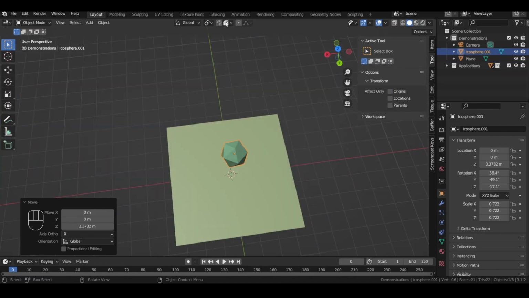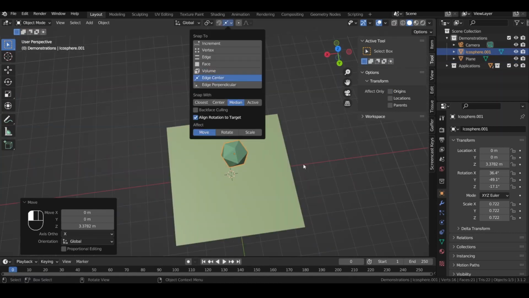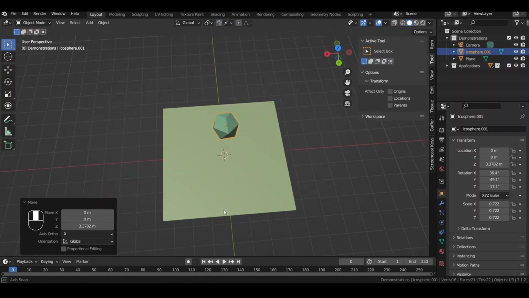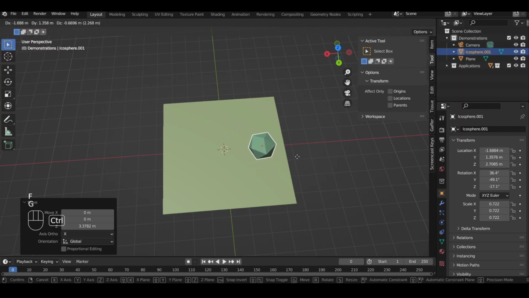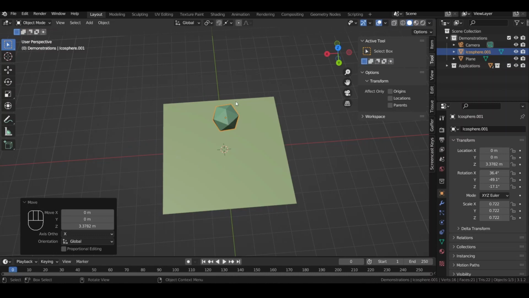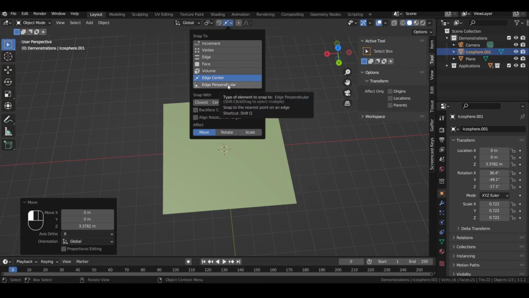All right, moving on to snapping to edge center. To be honest, it's not that interesting. It's very similar to snapping to edge, just that it snaps to the center of your edges now. Pretty simple. The interesting one, however, is snapping to edge perpendicular.